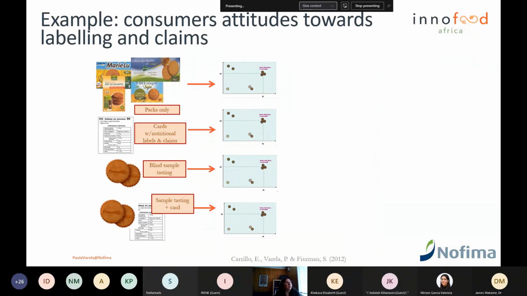This is an example from one of my PhD students some years ago, who was working on products that were enriched with fiber and low in sugar, low in fat. She used these Maria type of biscuits that are very popular in Spain as the object of the study. And she used projective mapping in different scenarios to get information about this category of products. So first of all, she ran a projective mapping just on the pack, like the one you performed today on the potato chips.